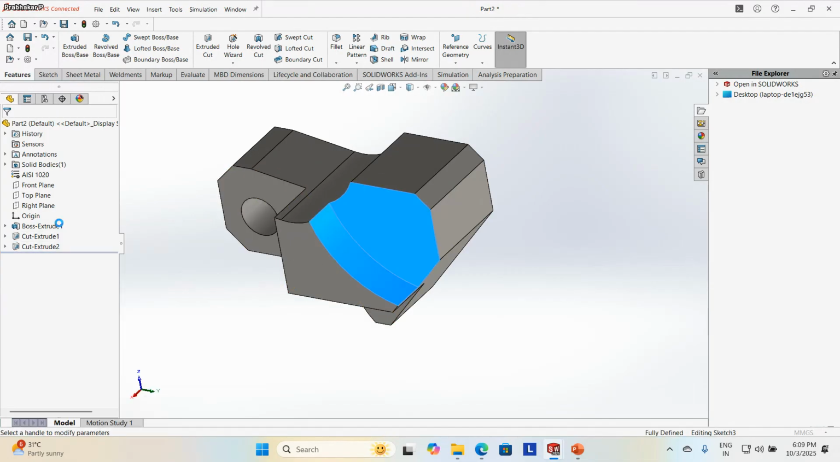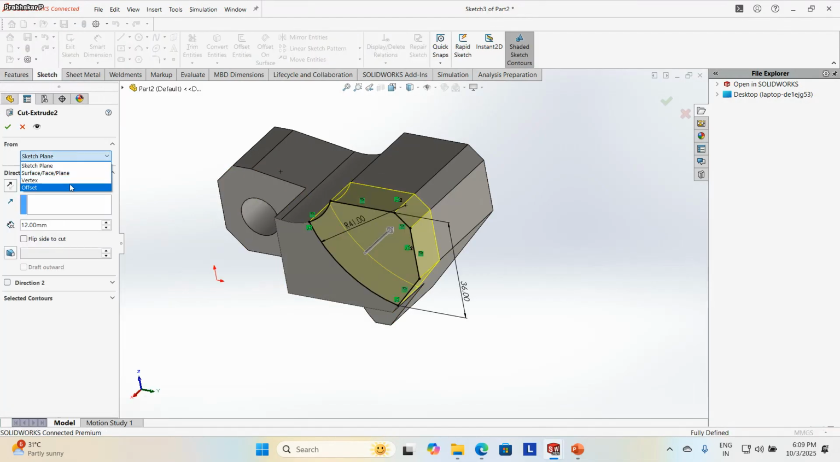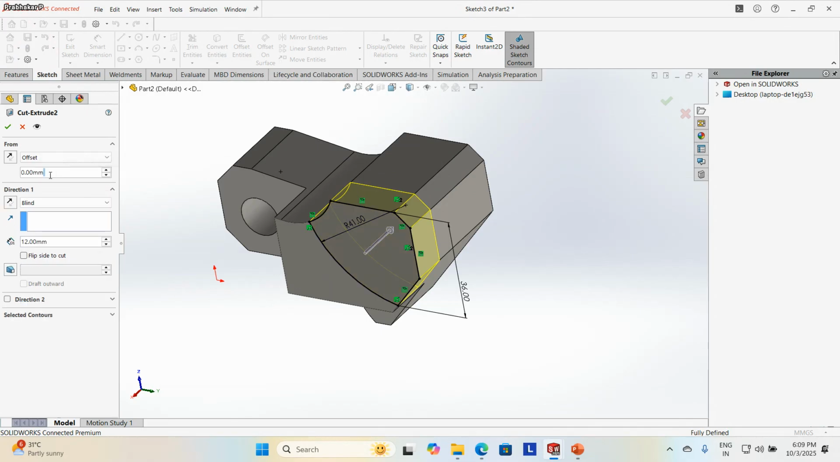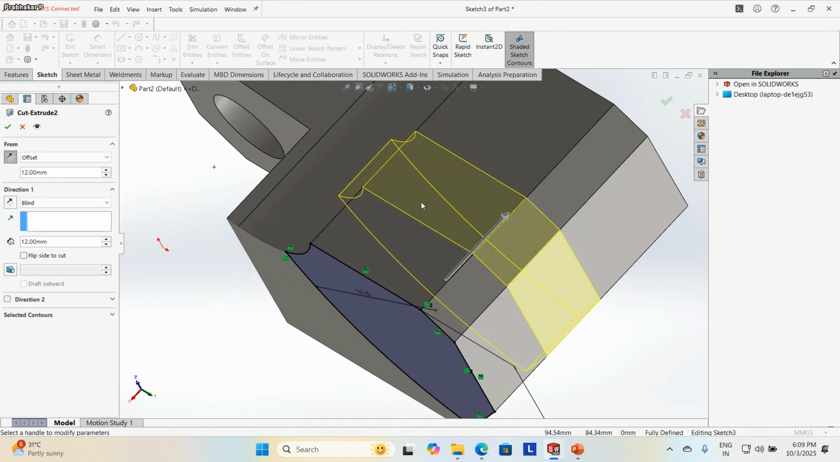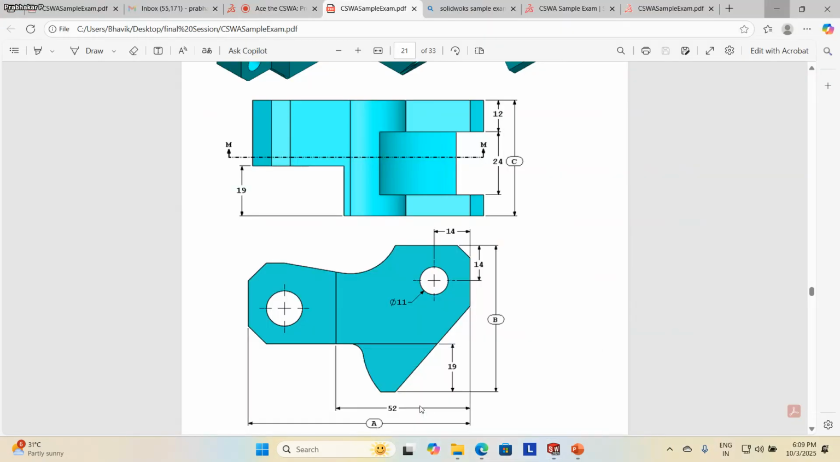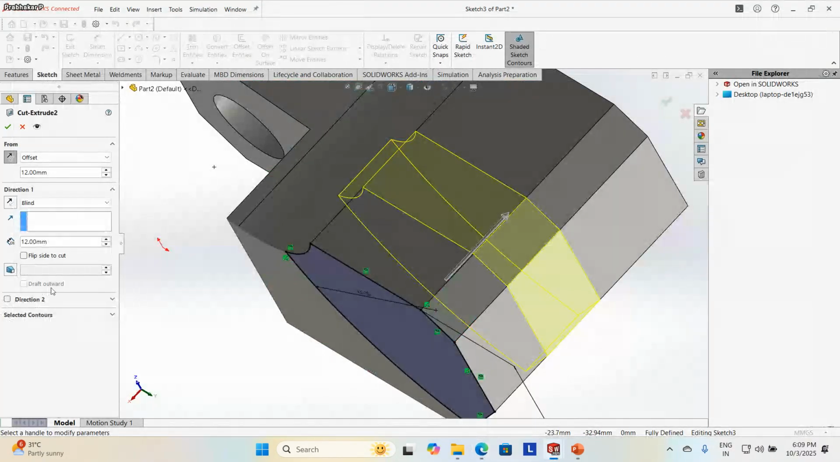So what you have to do is, instead of sketch plane, you have to use offset. Okay, so here the offset distance, you enter it as 12. The direction of the flip you can give. It is not cutting exactly here. It is getting offsetted and it is being cut here. And this dimension is 24. So that dimension also I provide.